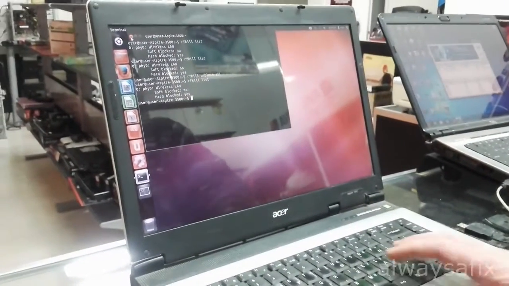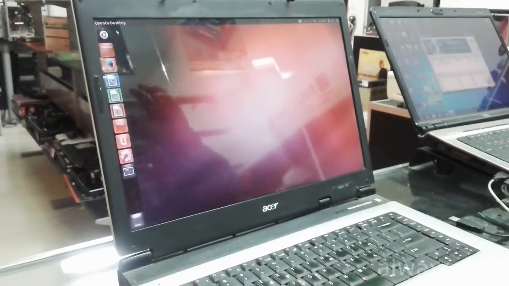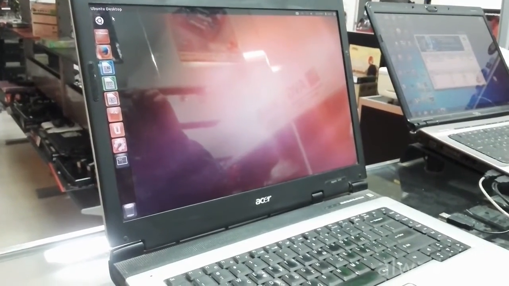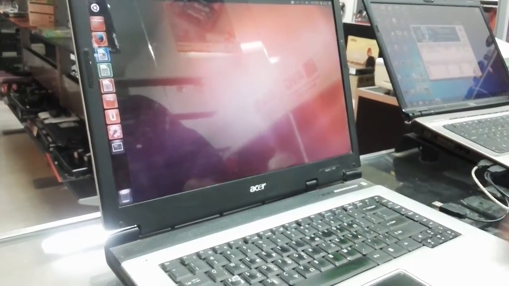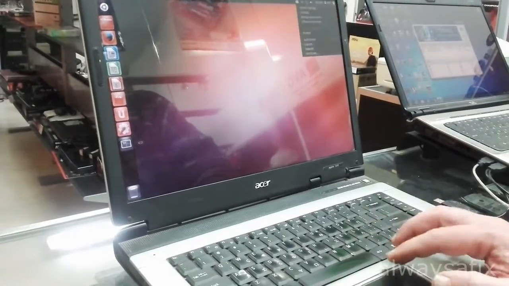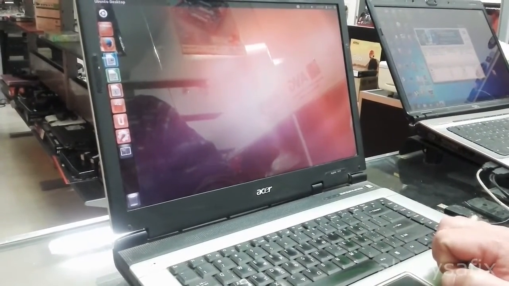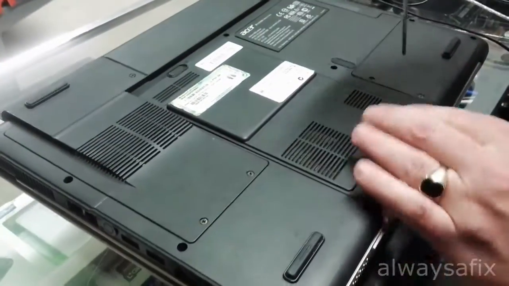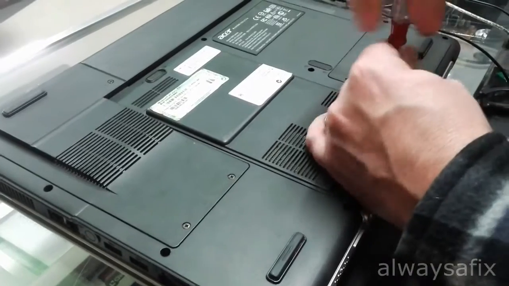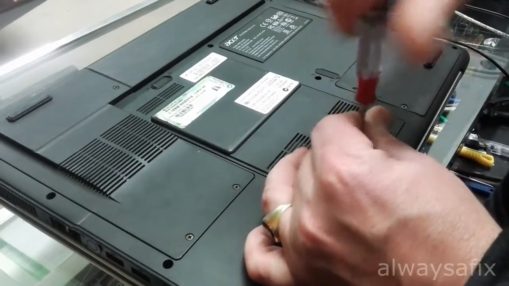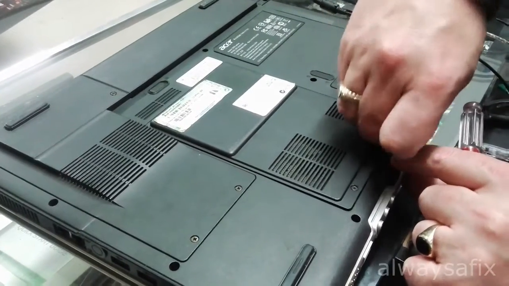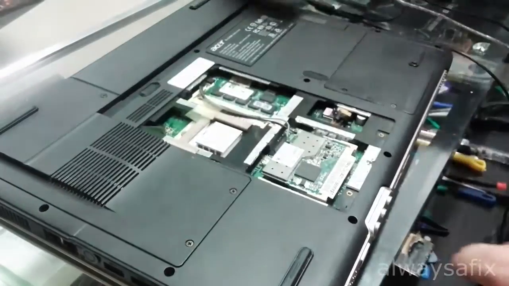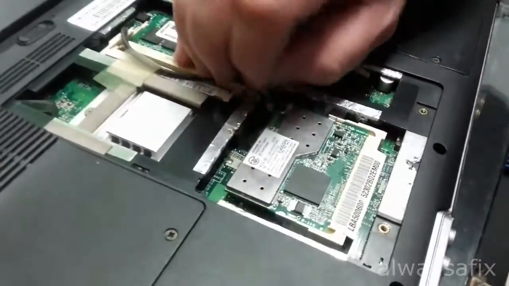What you want to do is bypass the switch on the actual Wi-Fi card itself. So you're going to shut off your laptop. On this particular laptop, the cover for the Wi-Fi adapter is under this particular cover. Your laptop might be different. That's the one there.